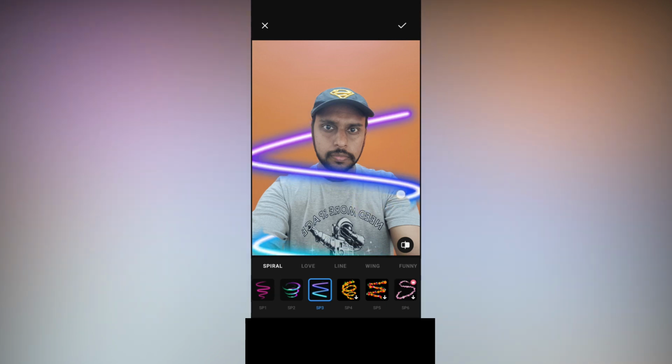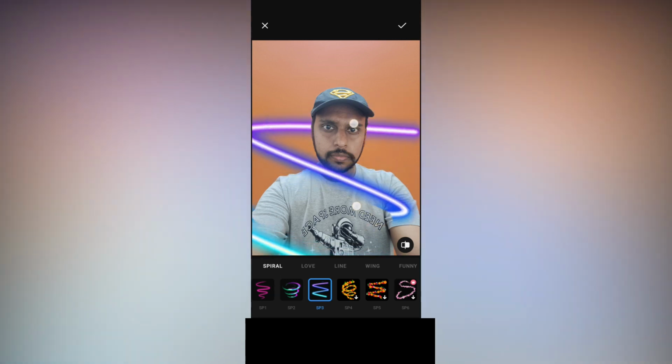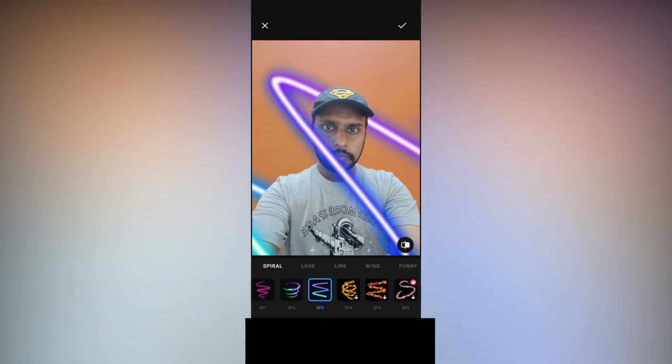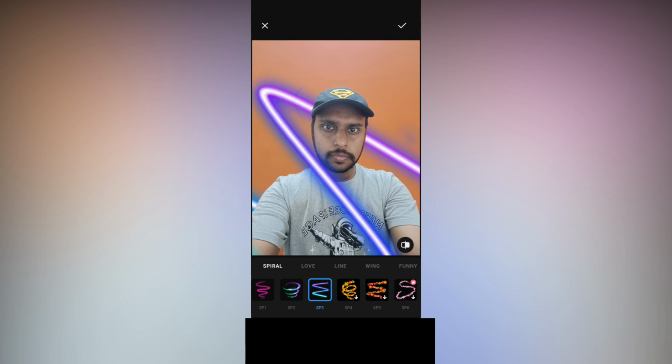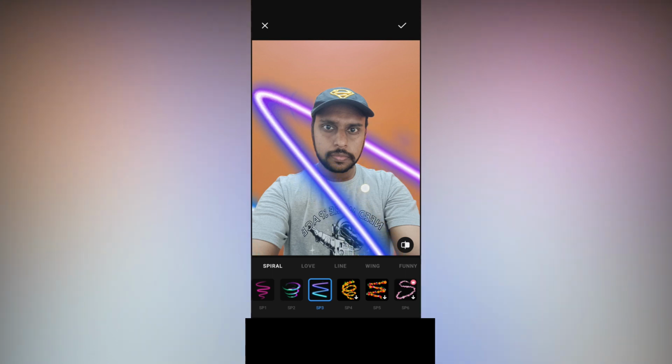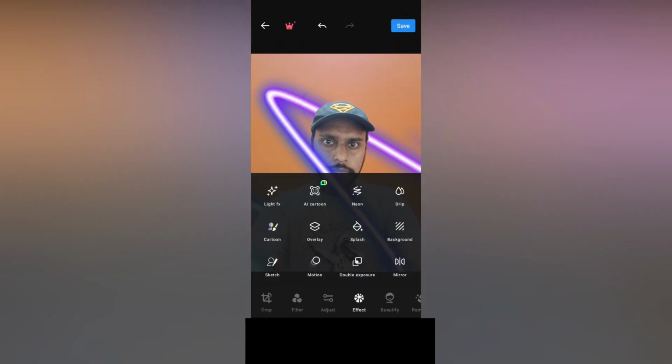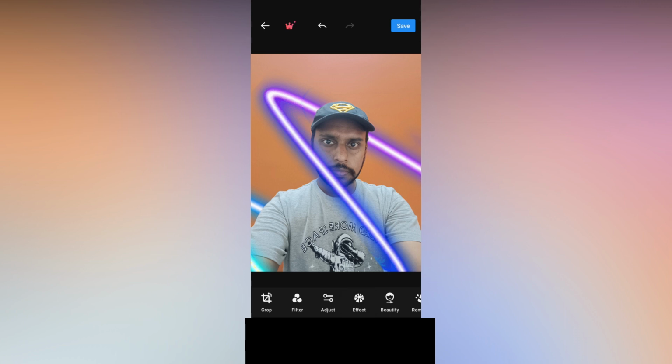This is how you just make this spiral effect on your photo. You can just change the spiral size to different lengths like this, and you can just make this like this also. And after creating the spiral directly on your photo, you can just click on the OK button. Now you just click on the save button on the top. You can just save it on your mobile.